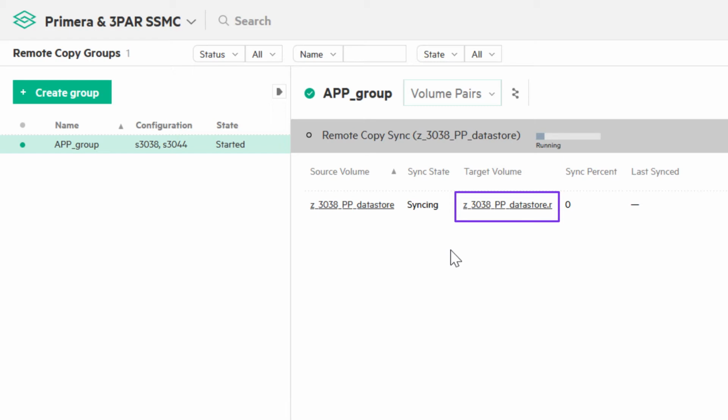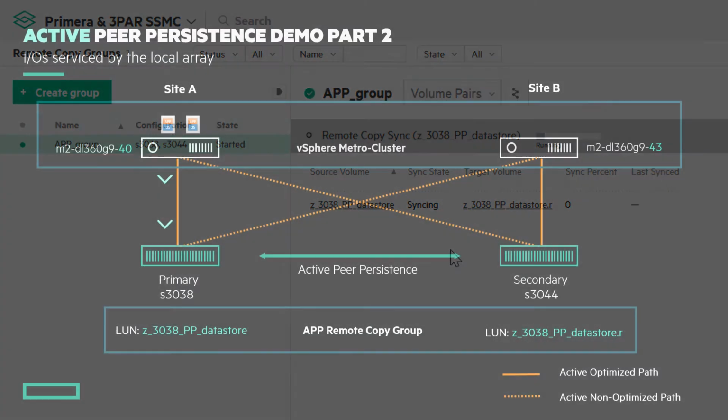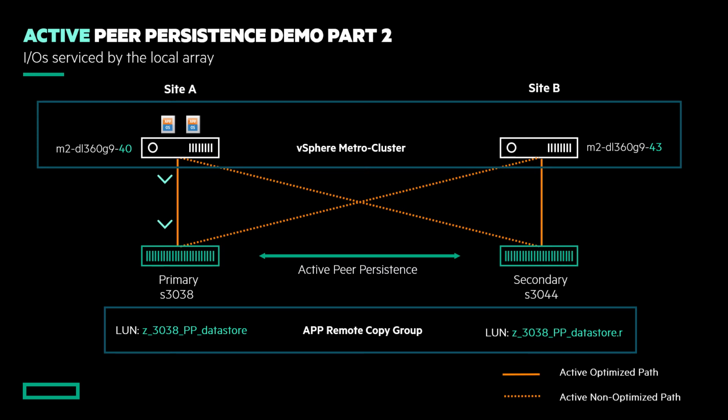As I mentioned earlier, with active peer persistence, both reads and writes are serviced by the local array. In my setup, both VMs are on the host in Site A, and so all I/O is to S3038, which is local to that site. But if I vMotion one VM's compute resource over, well, let's go back to the demo and see what happens.